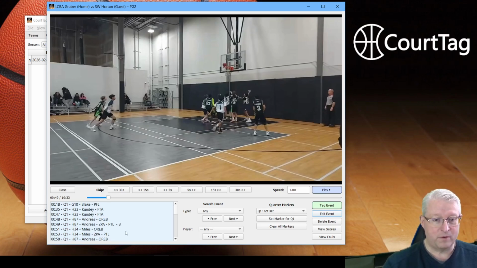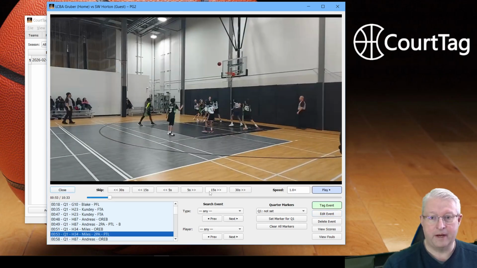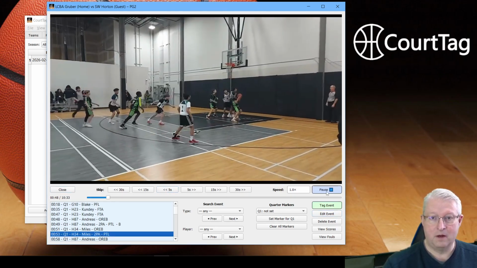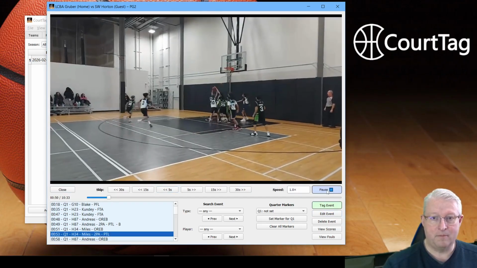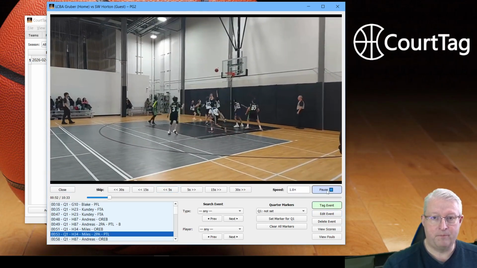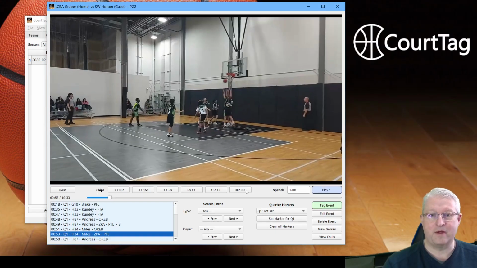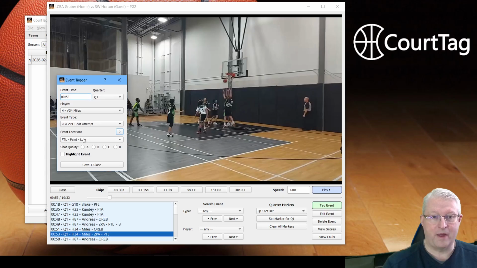Okay, so as we go down, I'll go to the next one. Here's Miles. Again, I'll go back a few seconds to see what's going on. There's Andy. He missed his shot. Miles gets a rebound and takes a shot. That's a good example of Miles taking a shot. It was contested. It was similar to Andy, but I can edit it. Now, do I score that as a B shot?